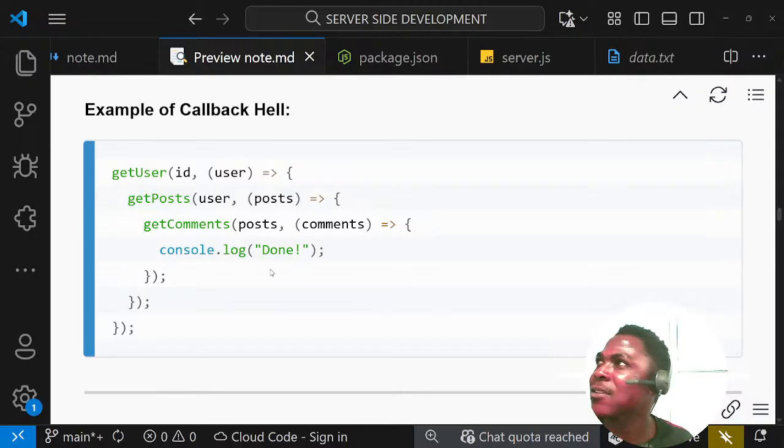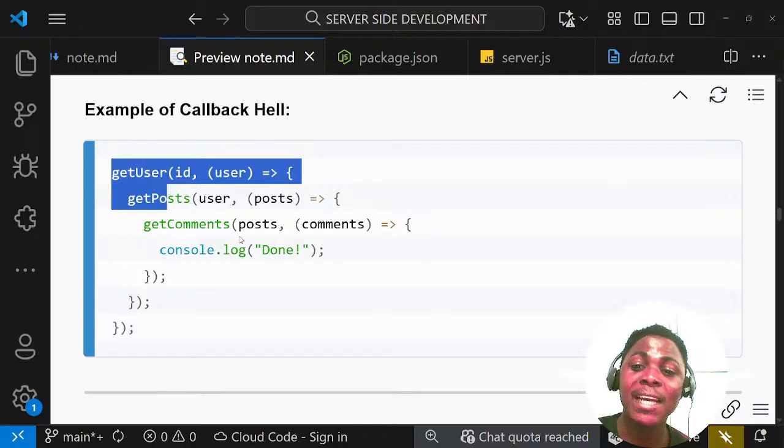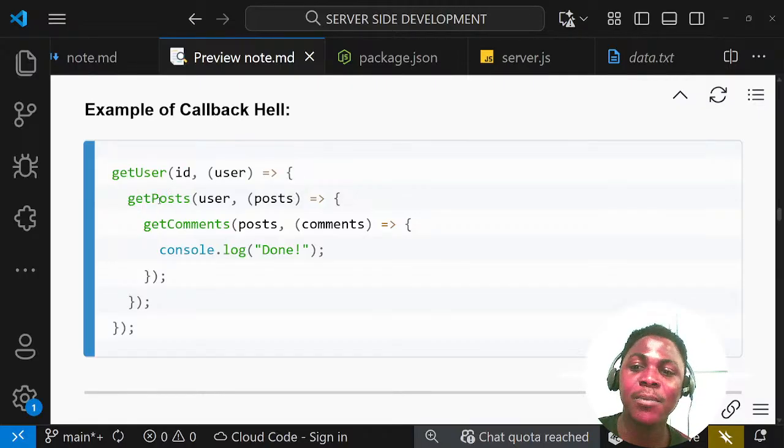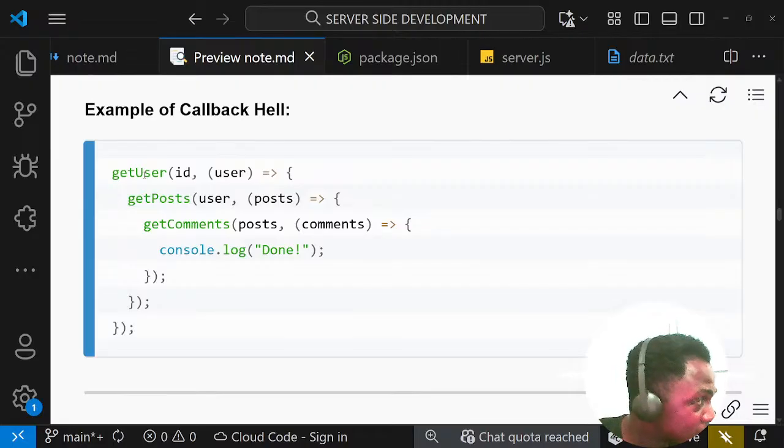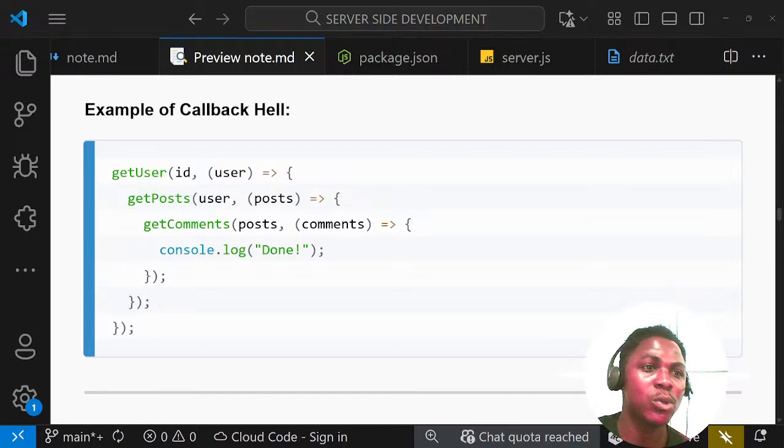So that is why there are other models for handling asynchronous operations. Before you can get to a comment, you have to get a post. Before you can get a post, you have to get the user. If I want to search for your post, I'll go to your account first, go to your post, then maybe the comment I made that I say is wrong, I should go and delete it. That is interdependent. If all of them depend on each other as functions, we enter into callback hell, which we don't want.